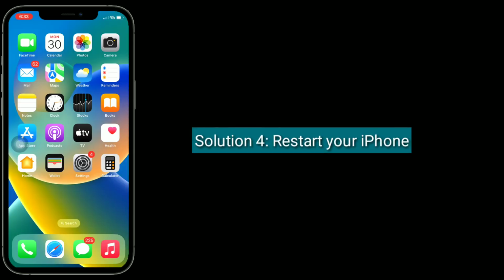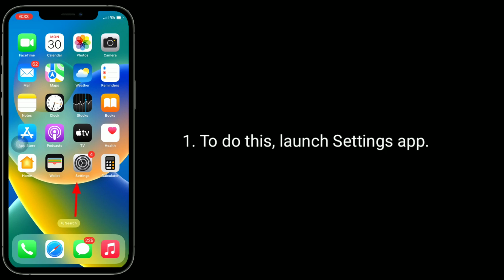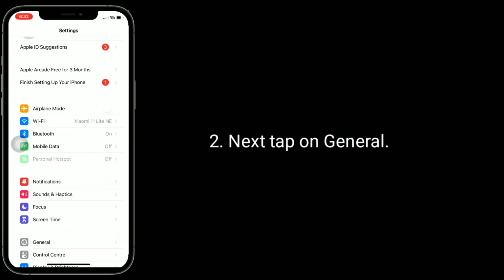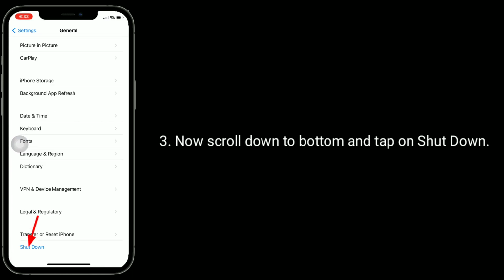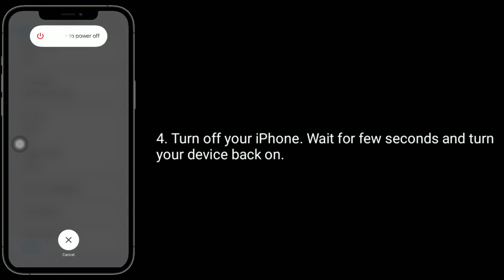Solution 4 is restart your iPhone. To do this, launch Settings app. Next, tap on General. Now scroll down to bottom and tap on Shutdown. Turn off your iPhone, wait for few seconds and turn your device back on.